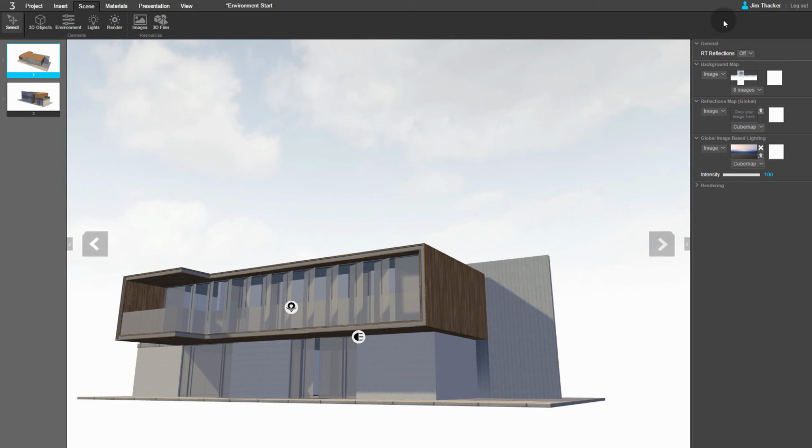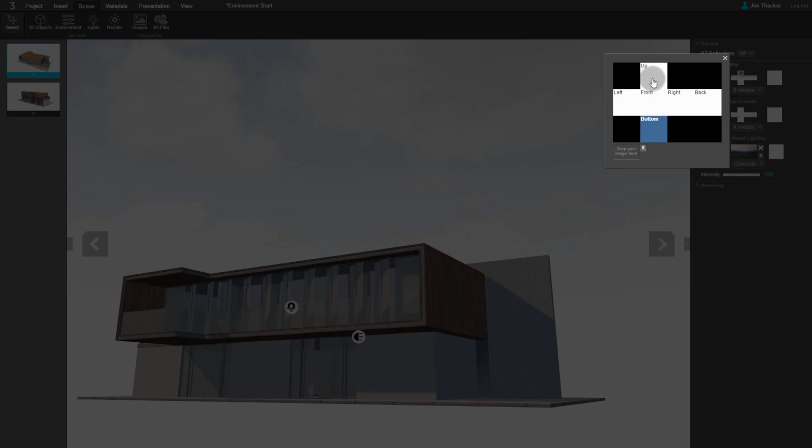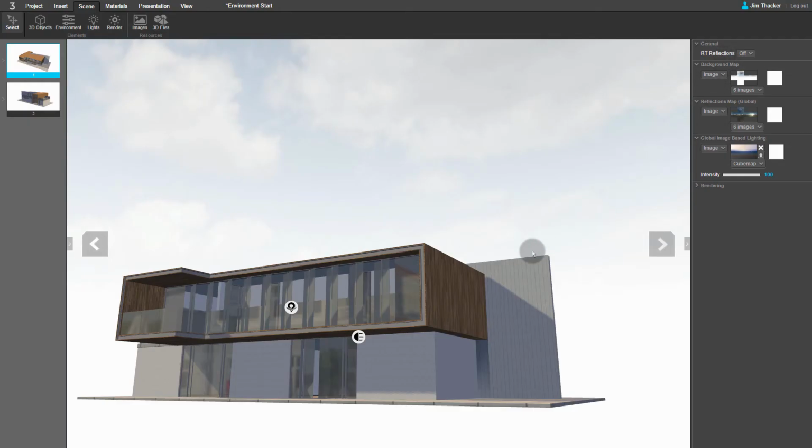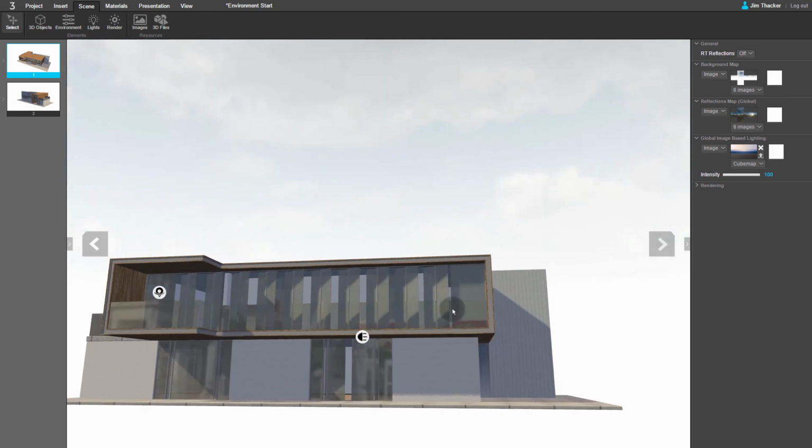You can assign a reflection map in the same way. Set the dropdown to 6 images. Now click on the image swatch to begin importing the faces of the cube map. At the end of the process, the map should look something like this. Click the cross icon to close the upload guide. You can see that our harbour scene is now reflected in the windows of the house.